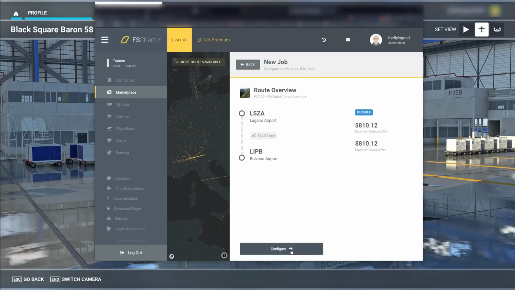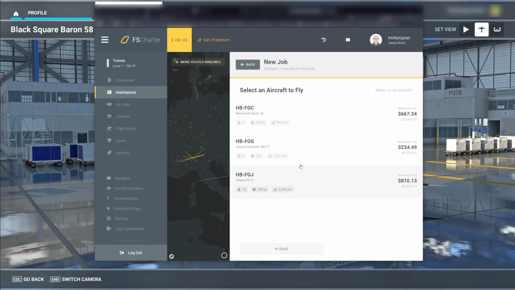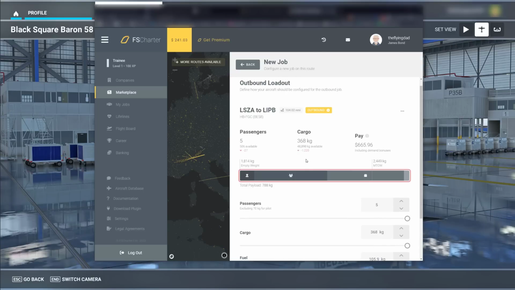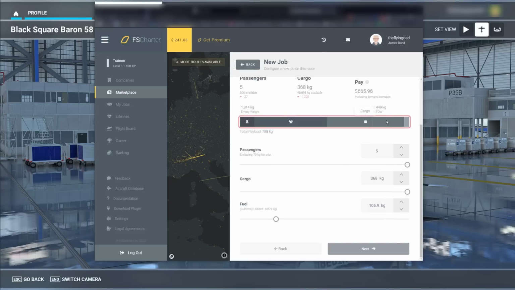That's the maximum pay. I'm going to configure it. I want to fly the Baron. So $810 is maximum pay if you fly the PC-12, which is available. You get $234 if you fly the Columbia, and you get $667 if you fly the Baron. Well, that's what I want to fly. But even then, you don't necessarily get all that, because you see, we've got a problem with weight and balance, right? So we've got 5 passengers, 368 kilos worth of cargo, and a whole bunch of fuel, and we're over MTOW. So we need to do something about configuring this.